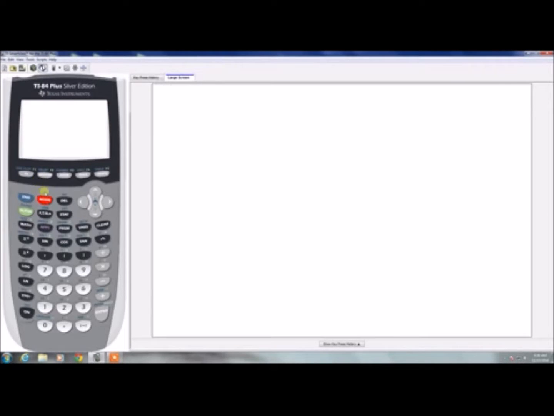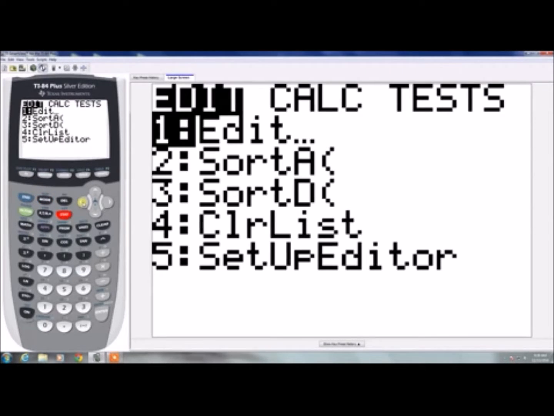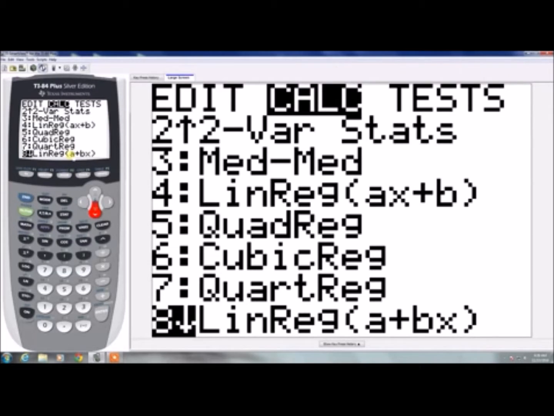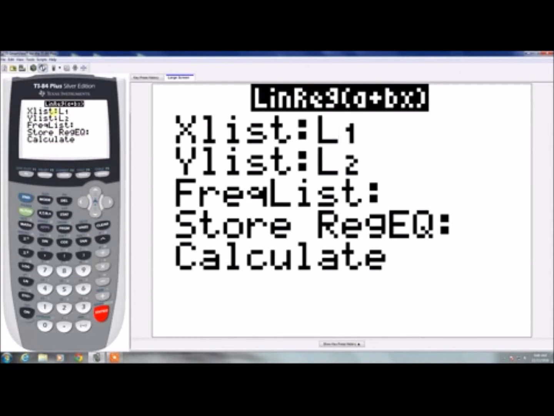Go back into stat. We'll go into calc. And what we'll do, instead of picking option 4, that is linear regression of AX plus B form, where A is the slope and B is the y-intercept, we're going to go down to something that matches up with the statistics textbook. Option 8, linear regression A plus BX, where B is the slope and A is the y-intercept. And our X list is list 1, our Y list is list 2. We don't want anything in freq list, we'll just calculate.